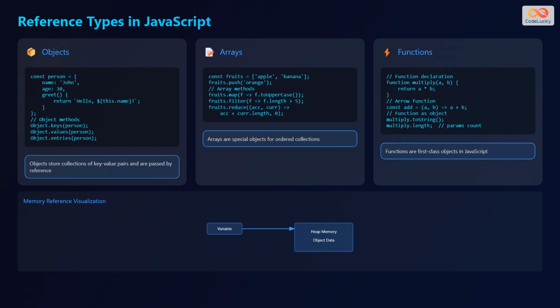Reference type variables store a reference to the object's location in memory. This means that multiple variables can refer to the same object, and changes made through one variable will affect all other references to that object. The variable is stored in memory and it holds the reference to the object, which is stored separately in the heap memory.